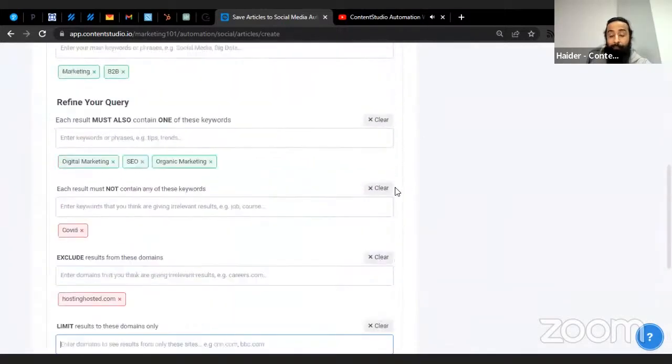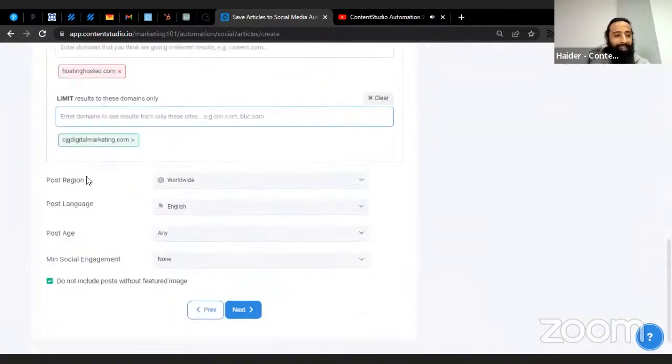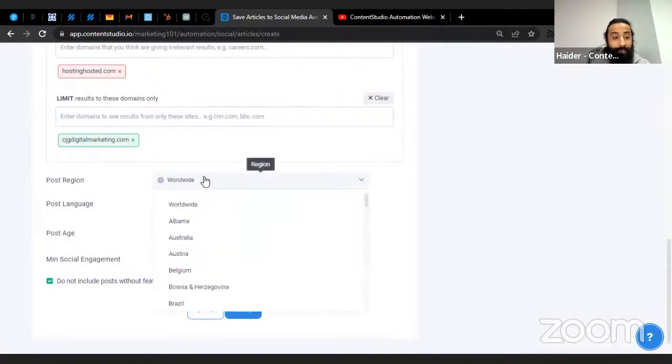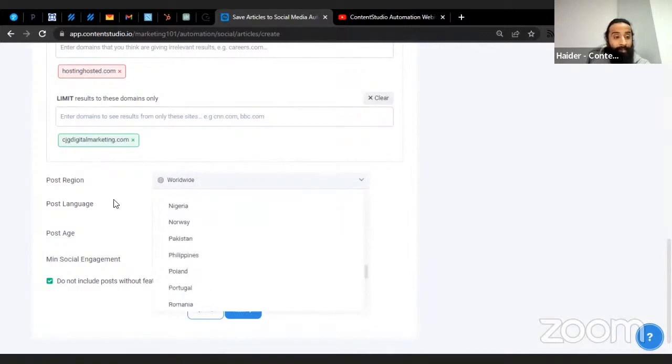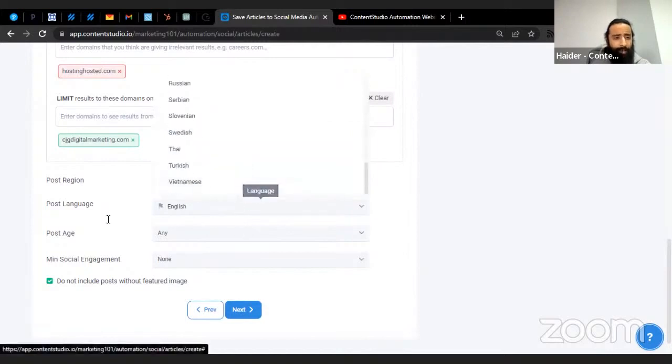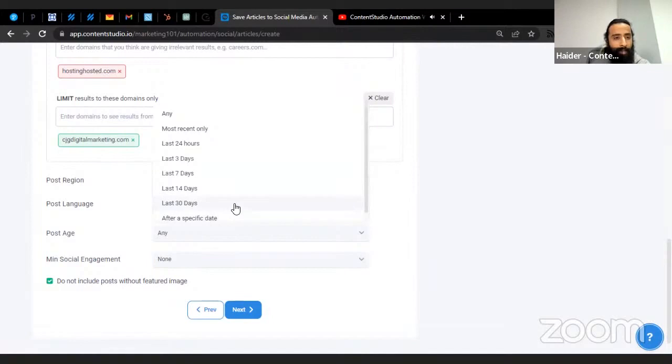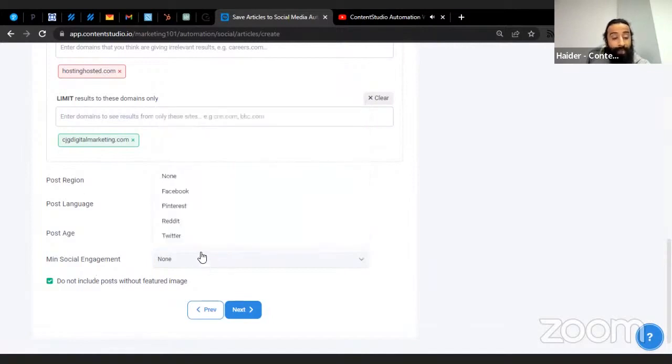Before the results get refined on the top over here, let's just discuss this bit. Our automation recipes and even our normal searches, which let you find the curated content, have this option where you can find content based on regions. We've got a pretty comprehensive list of countries, so you can find results based on those regions, in specific languages if you wish, how old that post might be, and based on their social engagement. And you can also select the channels, and then it's going to provide you with all those results.